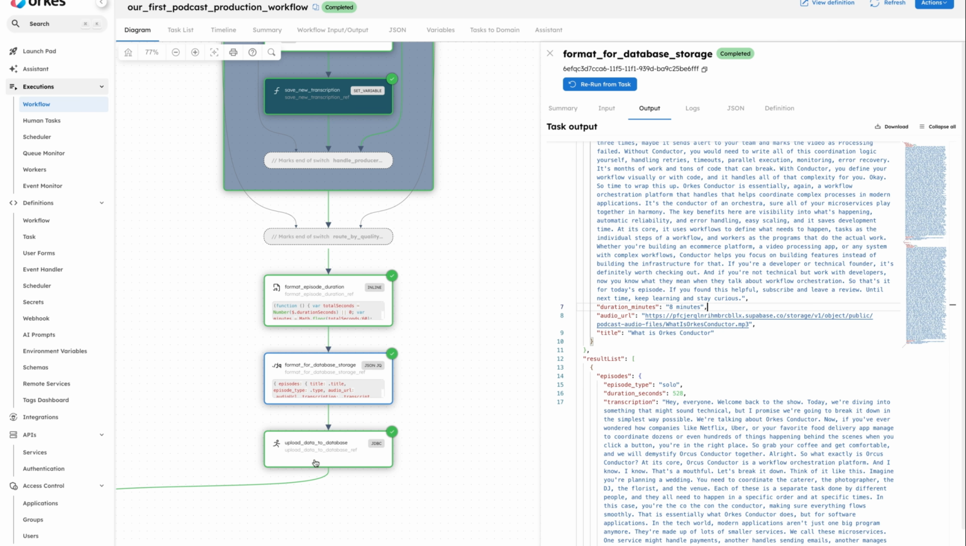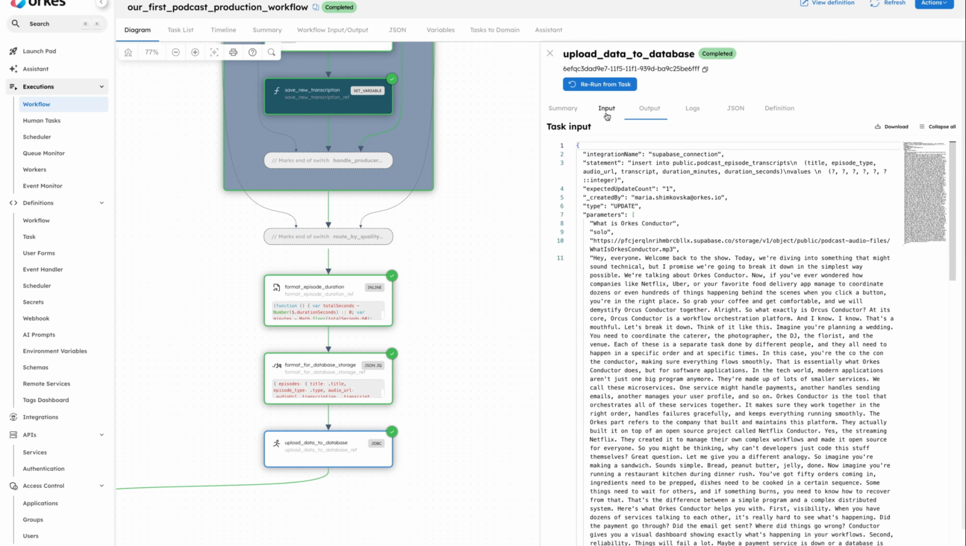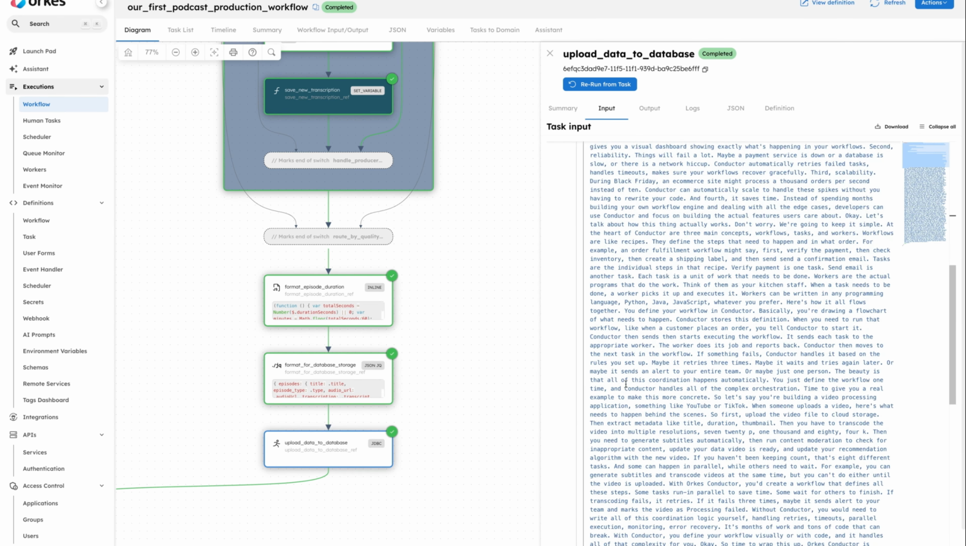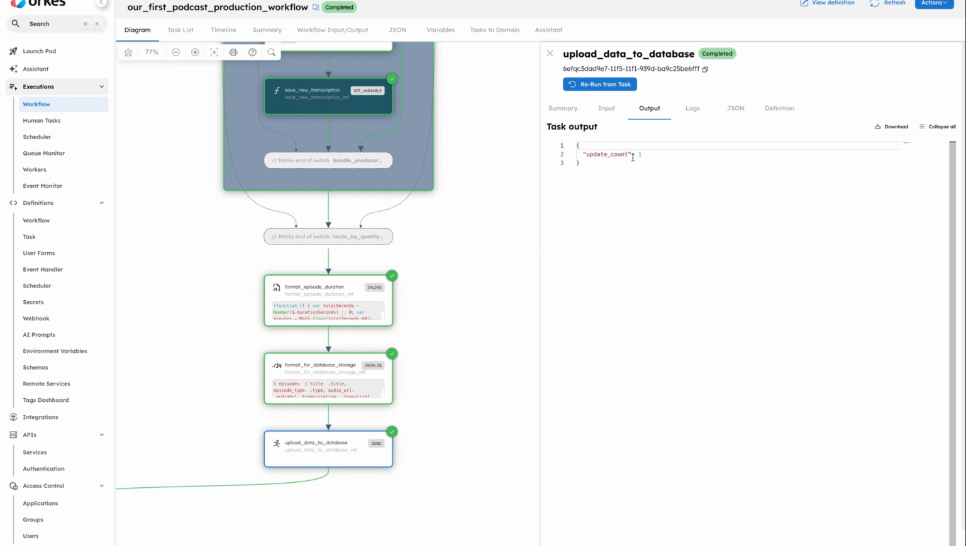So, and then we can click on this upload the data to database. Okay, so we can see our input. So this is what we passed in to our database. And we can see our integration name, Supabase connection. Okay, we can see our statement, expected update count. So we expected our database to be updated by 1 row. And we can see here output, update count 1.